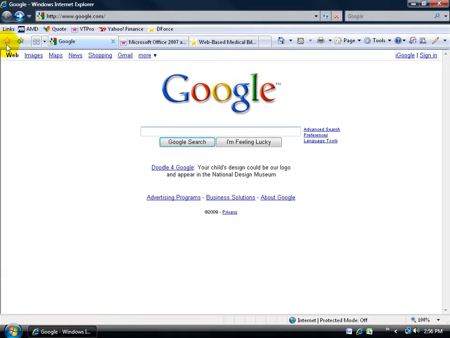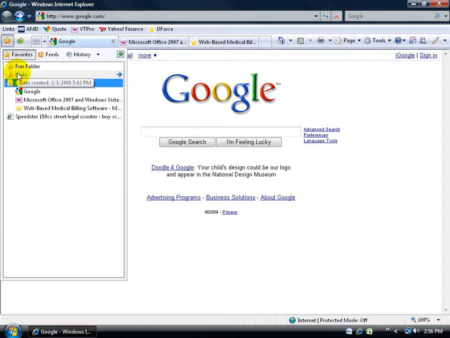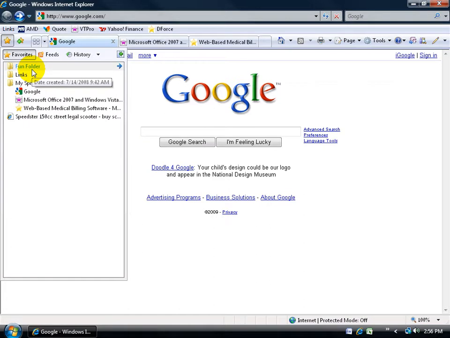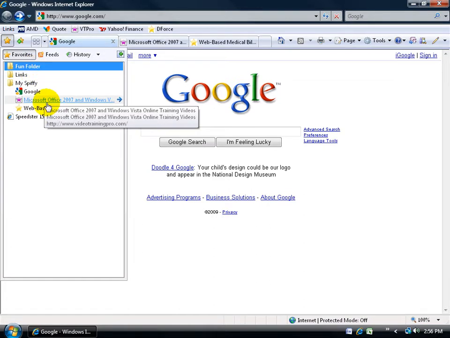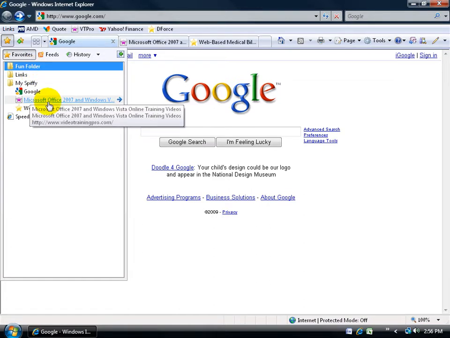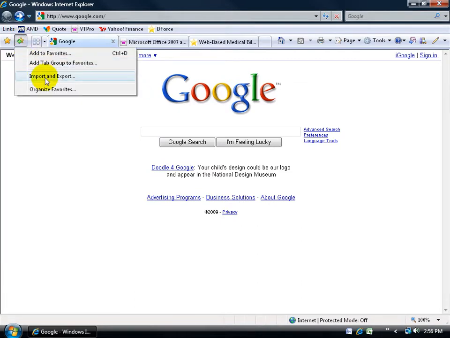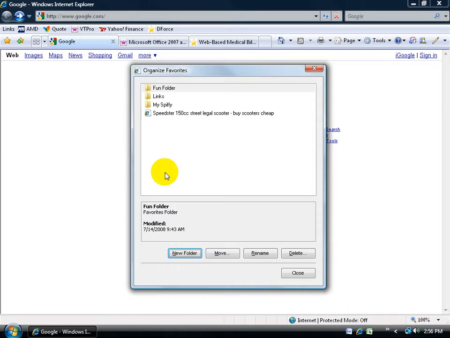Now as you just saw, when I click on the favorites group, I've got my links, I have my fun folder. When I click on that, there's nothing in it. Otherwise, if there was, it would open up and display whatever's in it. So let's say I want to move some of these around and put them in the fun folder, be able to rename them. In other words, I want to organize them. Well, to organize it, you can click off in a blank area first, click on your Add to Favorites and go down to Organize Favorites. Opens up a window here, and let's see, it's my Spiffy folder.